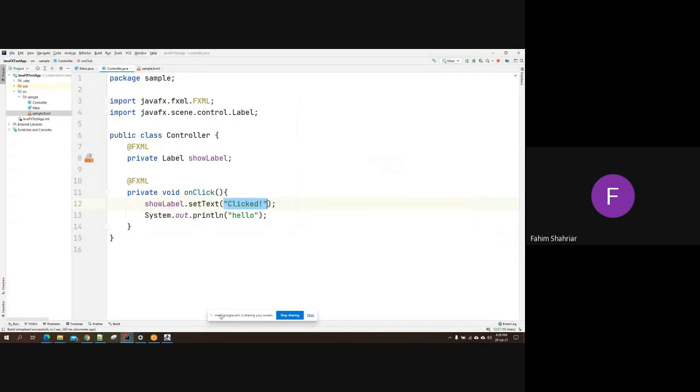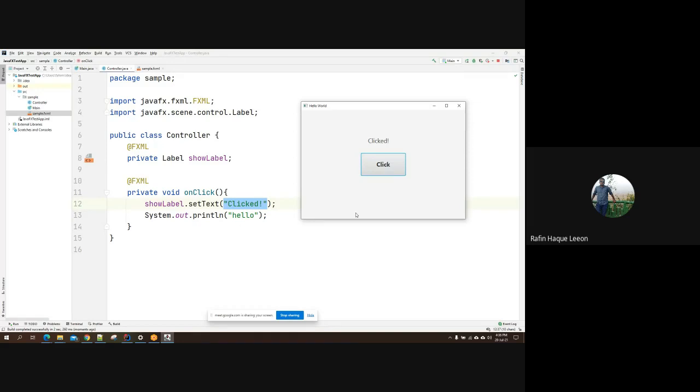Okay, is there any question? No sir. Okay, so what's your feedback on JavaFX?